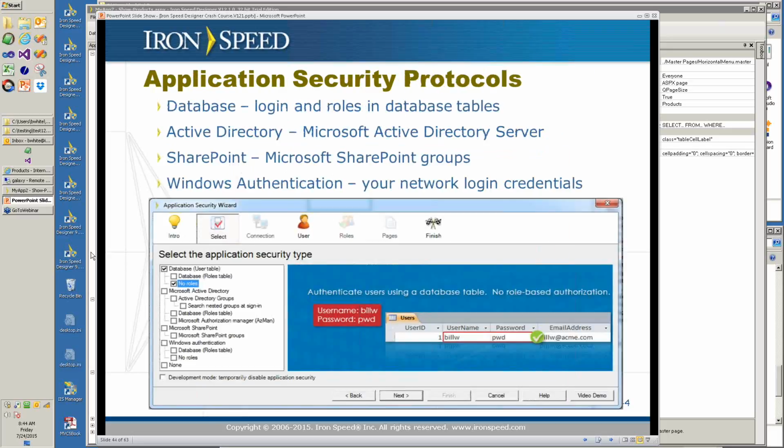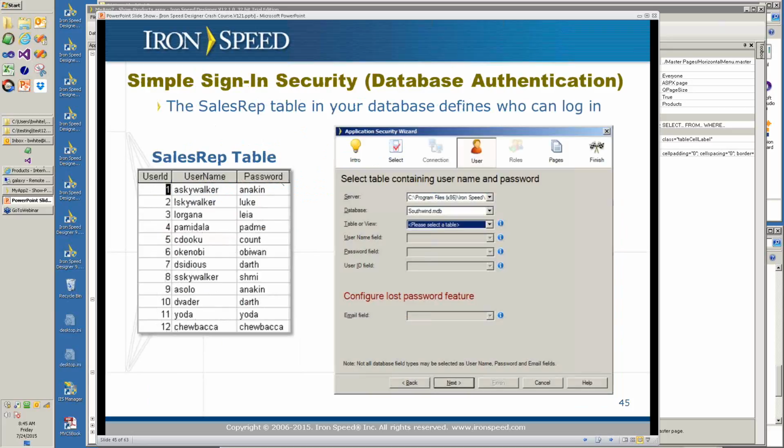And for the type of security we'll be using database security. We provide both database security and Active Directory security, where you use the Active Directory that you're working in to provide you security information. This is very handy for intranet applications within a company. And then there's SharePoint security, where you have a SharePoint application and you prepare SharePoint groups. And then there is Windows authentication, where you just get the information about who's logged in Windows. We'll be using the database security.